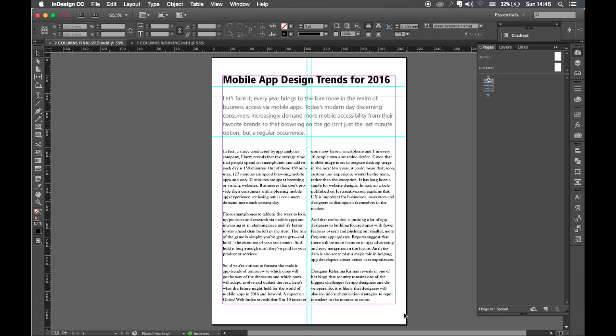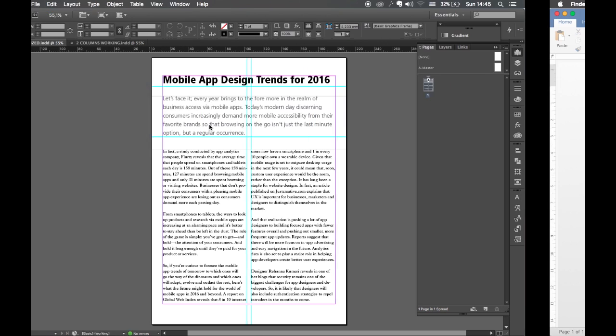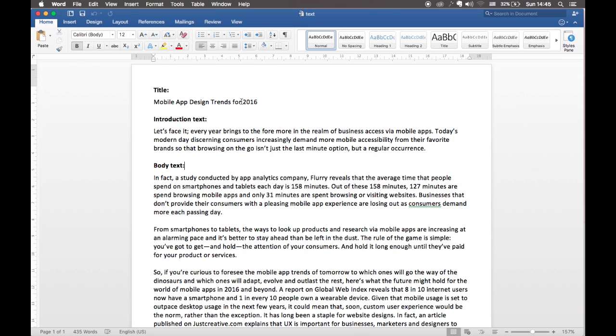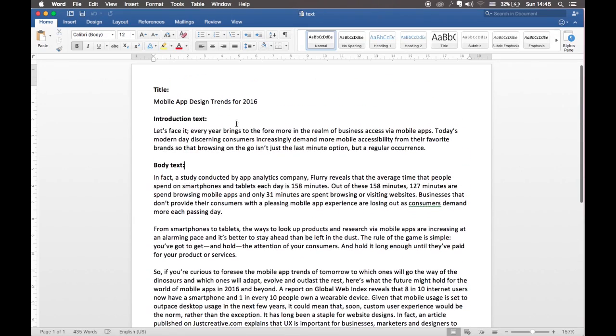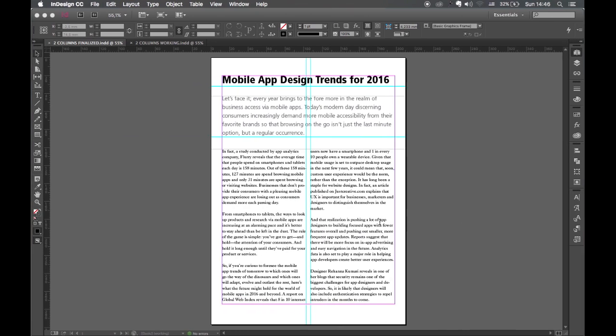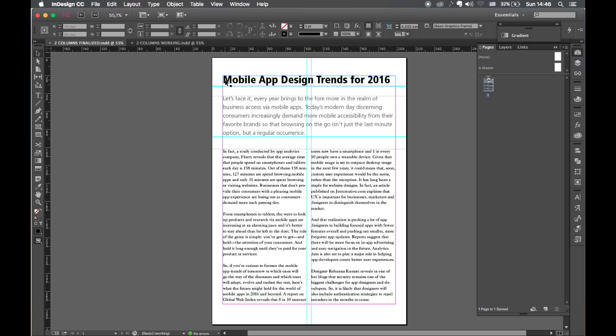So here I have my document that I previously prepared, and here in Word I have an article written by a friend of mine, which is the text that we are going to use to lay out our page in InDesign. Let's suppose we are creating a magazine and this is the first page of an article. So there is a title, an introduction text, and the article text, which is divided into two columns.